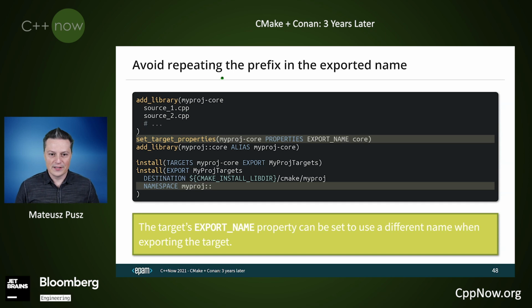However, if you provide those prefixes to your targets in the libraries, sooner or later you will have a problem that those prefixes will end up in your library file names, right? It will be called libmyproj_core.a, for example, rather than libcore.a, and you don't want to have it. Then it's required to set the target property EXPORT_NAME for this target to say this is my file name, so it will be core.lib or libcore, depending on the operating system for which you'll be building this. And then you also provide a namespace during installation, so this core will end up as myproj::core, exactly the same as the alias provided here.